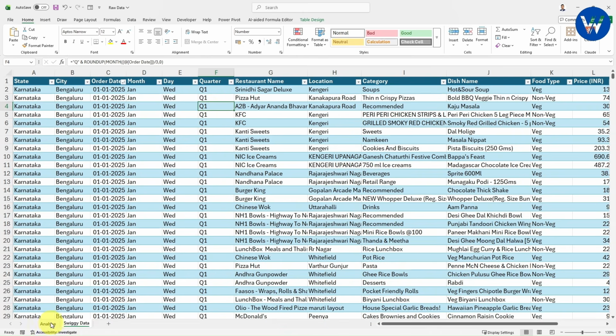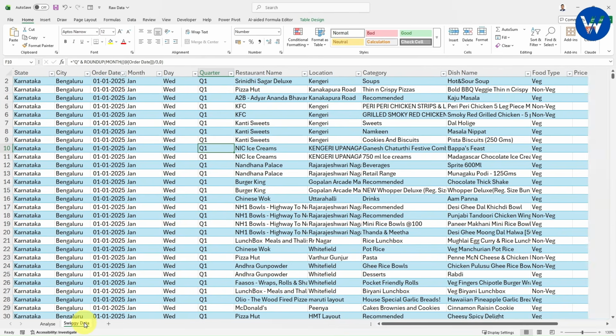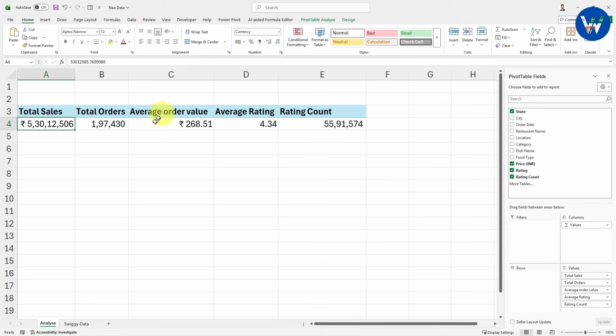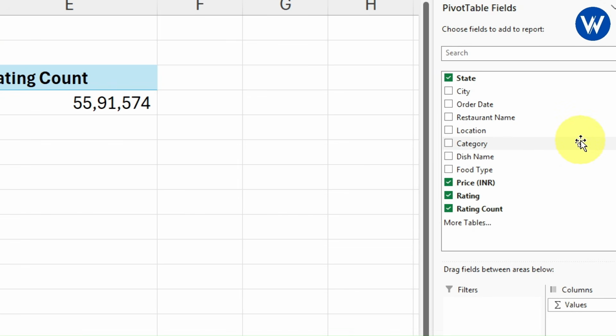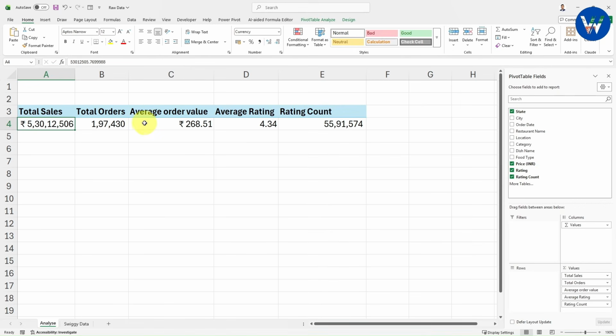Now moving to the analyze sheet. Let me tell you one important point. Whenever you are making any changes inside the original data, you need to refresh the pivot table. This is very important because inside the pivot table fields the day, month and quarter columns are not added. Now let me show you how you can refresh it.